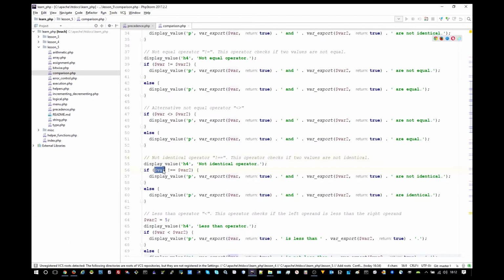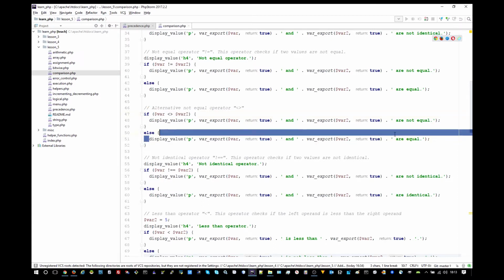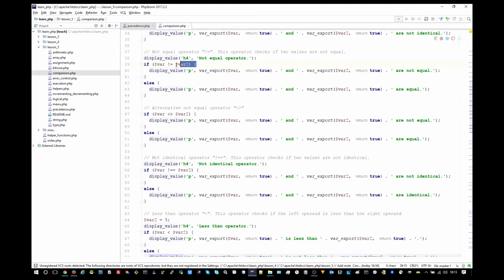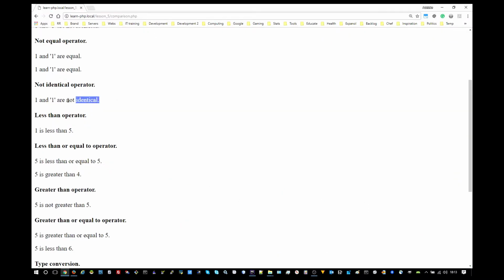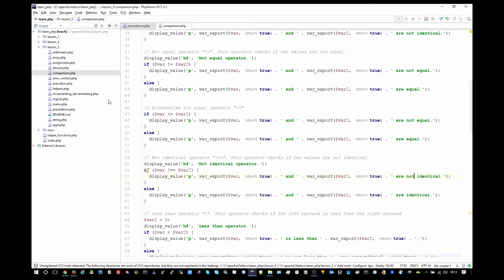See? So when we check these two values using either of these not equal operators, then they are seen as equal. This check here fails, and it ends up running this line of code. And similarly, this check here fails. But when we use the same values with the not identical operator, this check passes because they are not identical. They're seen as equal, integer 1 and string 1, but they are not identical. So that's why when we're checking whether they're not identical, this passes. And then this line of code is executed, which is why we get this output here. Int 1 and string 1 are not identical.